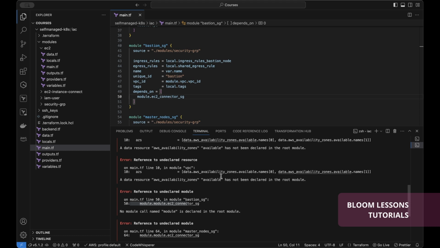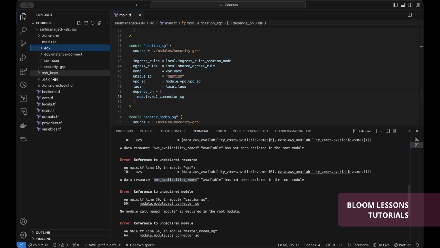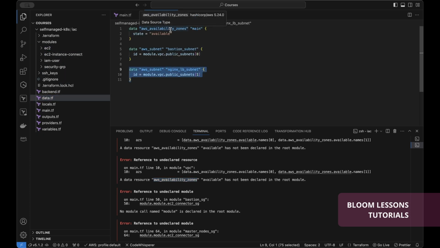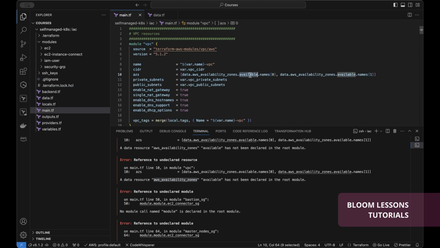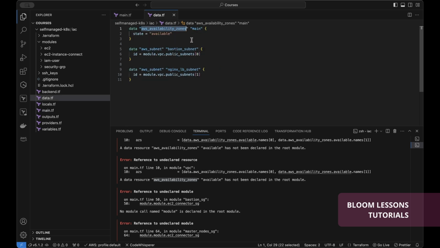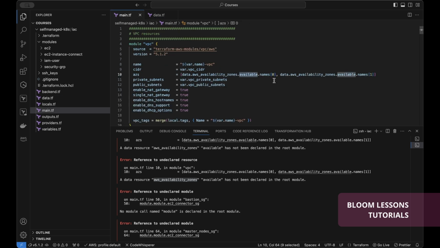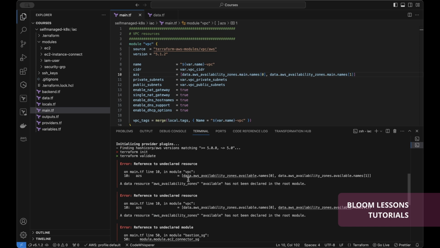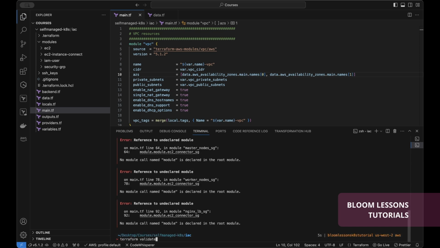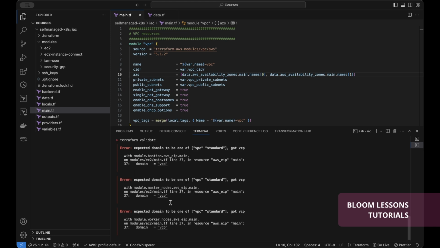Then now you can see it's complaining about AWS availability zones. So let's go to our data resource and make sure we declare the correct module. Here we have the data.tf. We are using .available. So we should change this name to reference the name that we used here. You can change it to main. Just check if there is any other error. After you do that, you can save everything and then run terraform validate again. You can see it has found new errors.